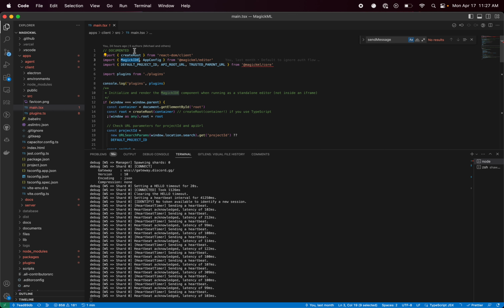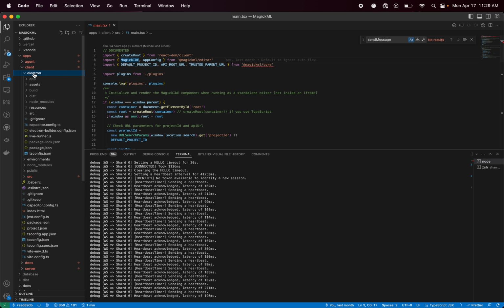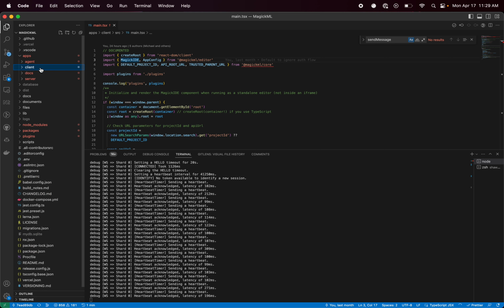Capacitor builds to this Electron folder. Right now we're only supporting Electron desktop, but there will also eventually be an iOS and Android folder in here. And so this actually holds all of the code for the application to build natively. So there is also a native client coming, is basically what I'm saying here. And that lives in this client package.